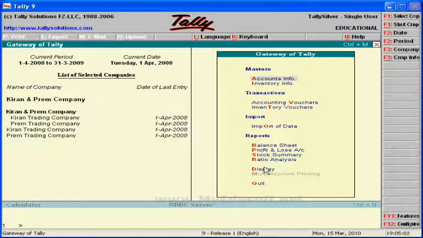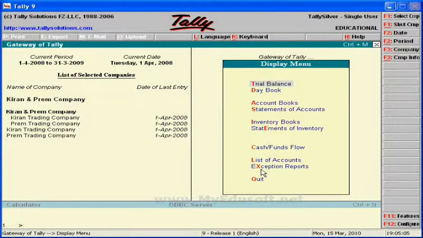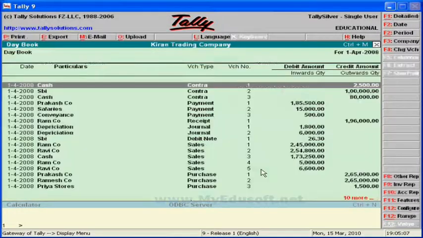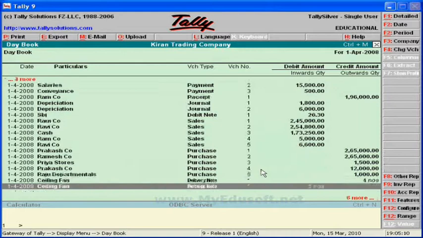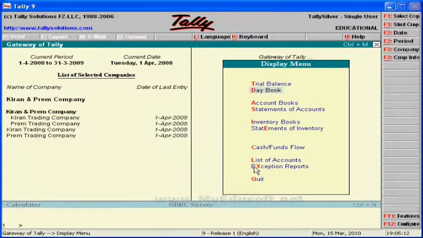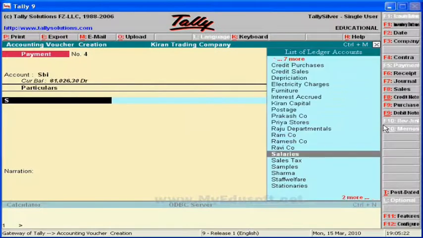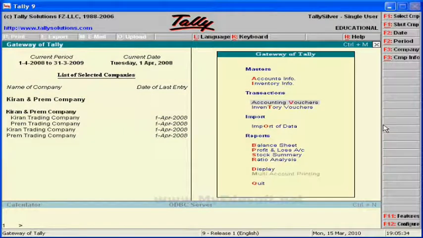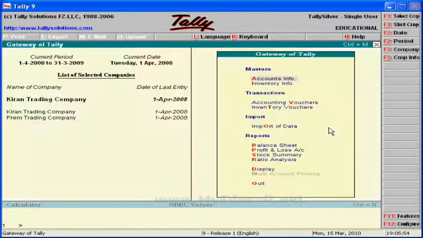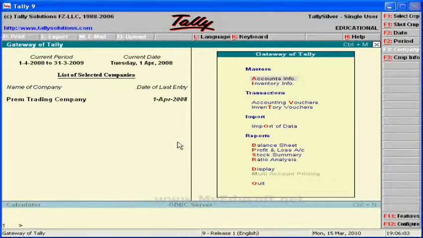Get back to Gateway of Tally. Now select Display, Daybook. Here we can see information for both the companies. We should not make any transactions in this company because we formed two companies into one group, and we can view reports only. Now I am shutting down the company Kiran and Prem Company, Kiran Trading Company. Like this we can combine the information of two companies.